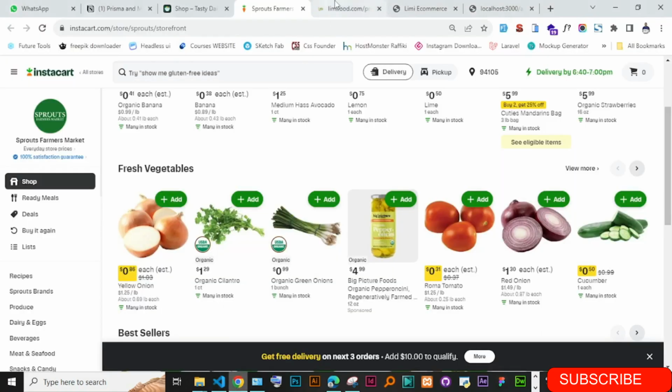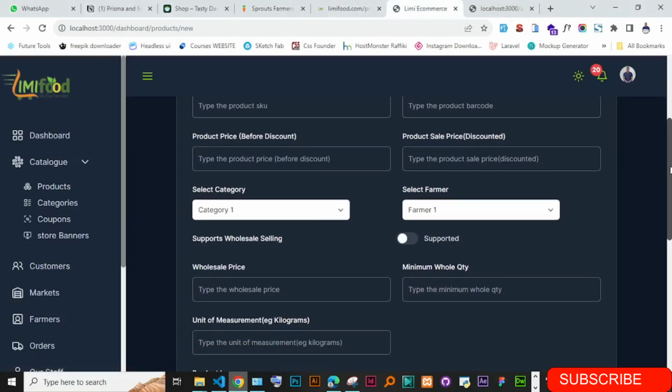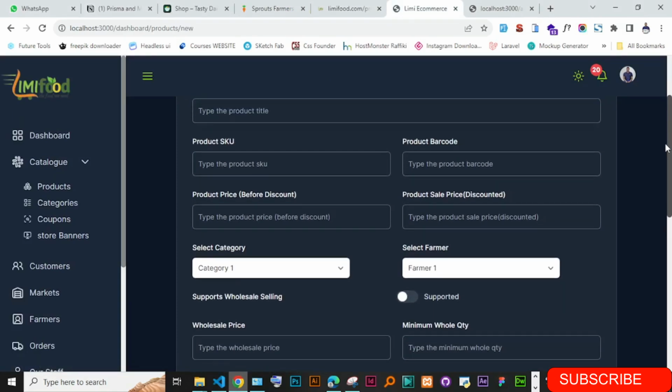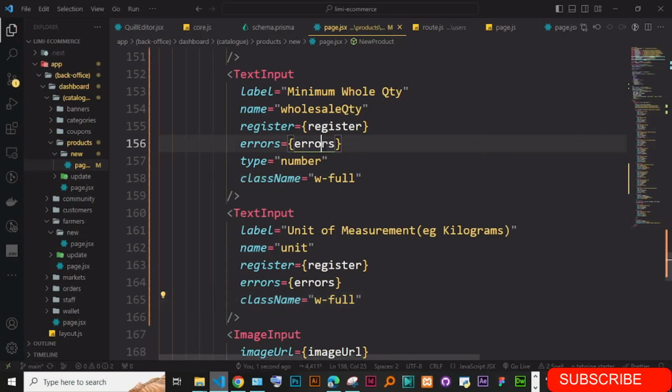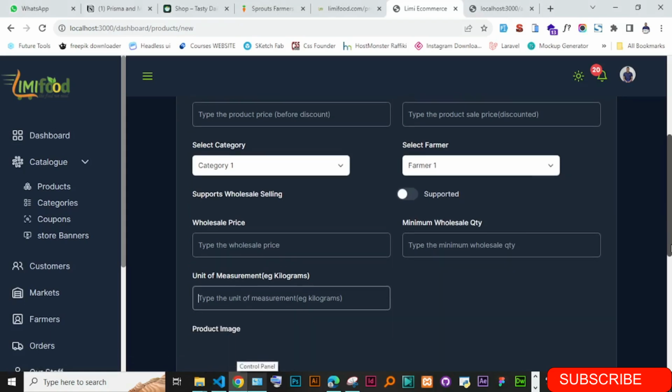Let's check this on the UI. We have added a number of things here: wholesale supported, minimum wholesale quantity. Now we have this, which one should we make full?